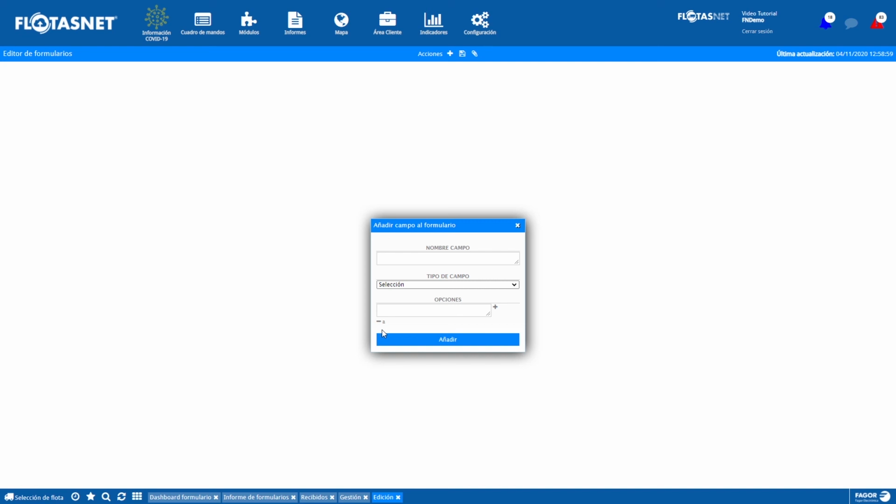Multiple selection. It is the same as the previous one, but in this case you will be able to choose several options. Decimal. If we want to fulfill numbers with decimals. Date. When we want to enter a date, this date can be either day or time.